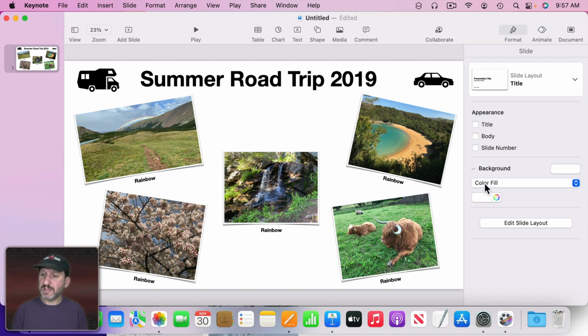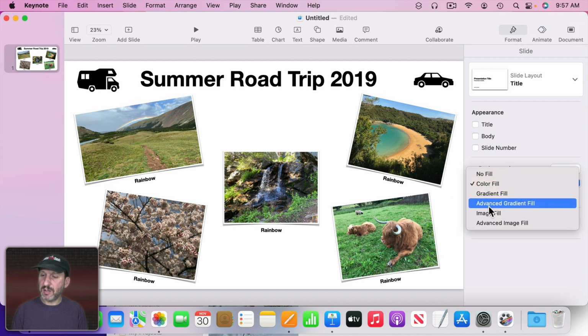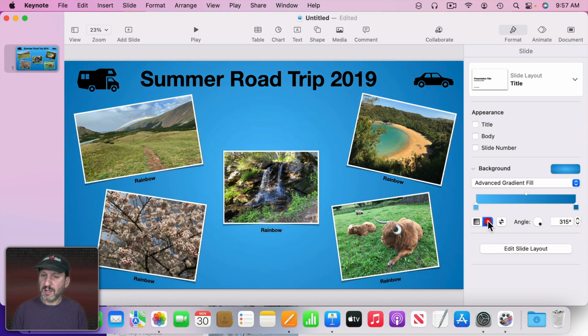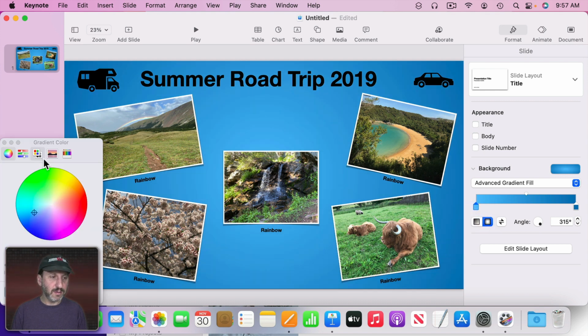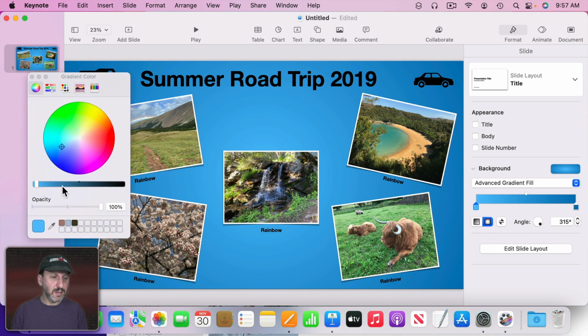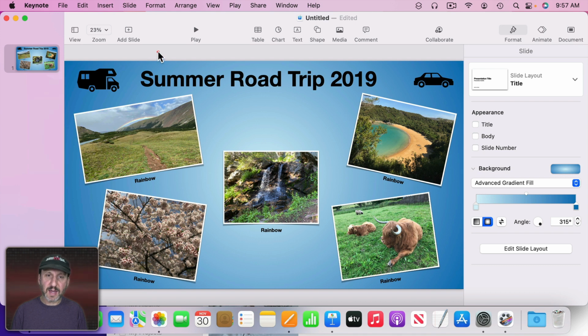I'm going to select the background of the slide there and let's change the color to Advanced Gradient and make it a radial fill there. And then change colors just a little bit like that.